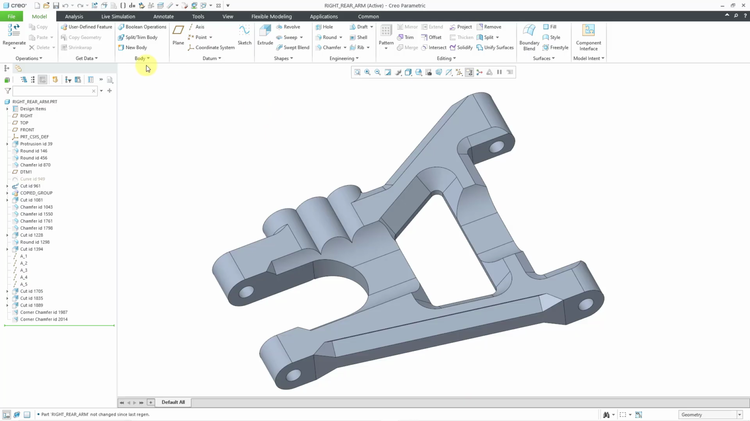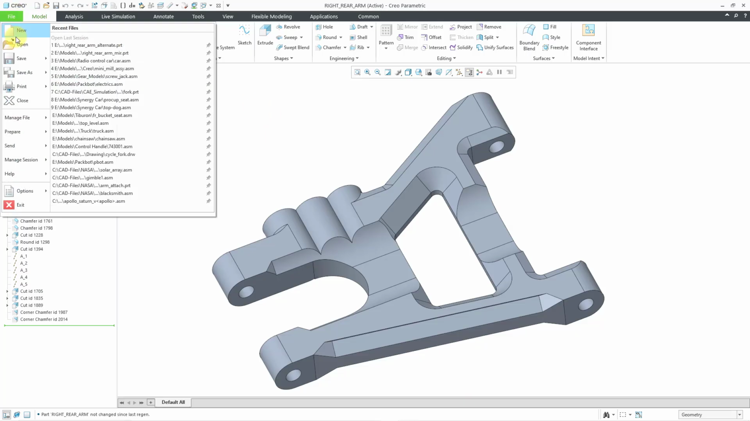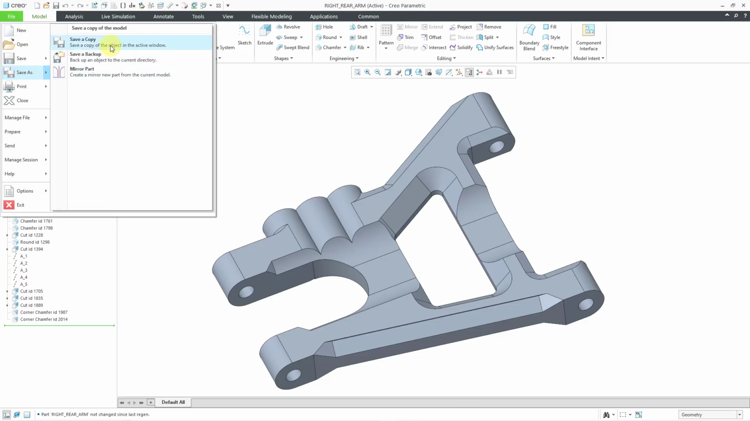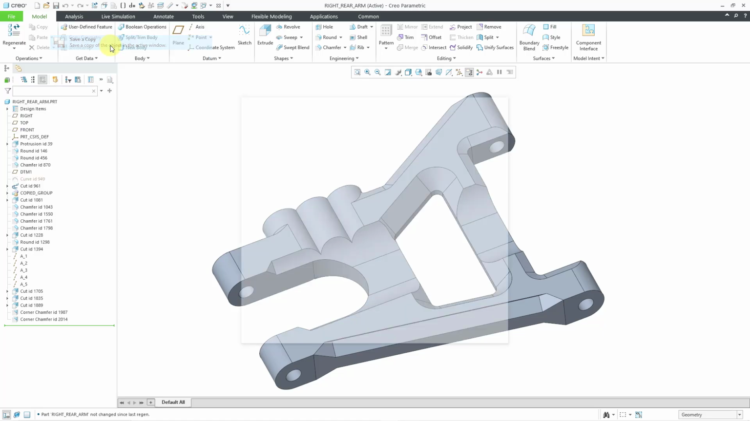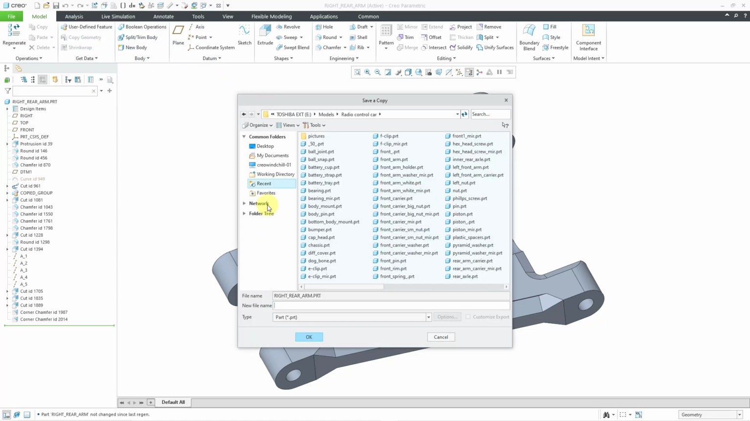To make my copy, I will go to the File drop-down menu, then Save As, and Save a Copy. You can see that the keyboard shortcut is Control-Shift-S. When I click on that, it opens up the Save a Copy dialog box. By default, I have my working directory opening up. You can change the folder that you're going to save the copy to.